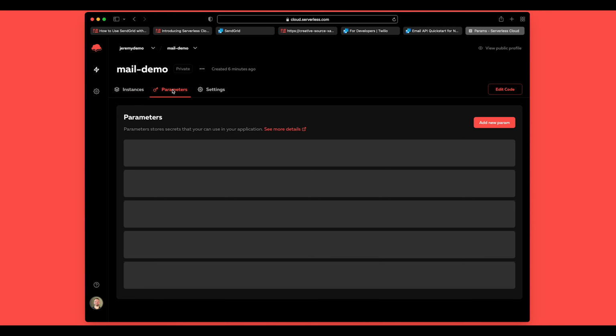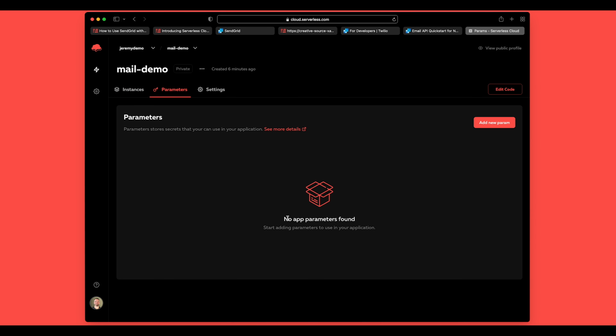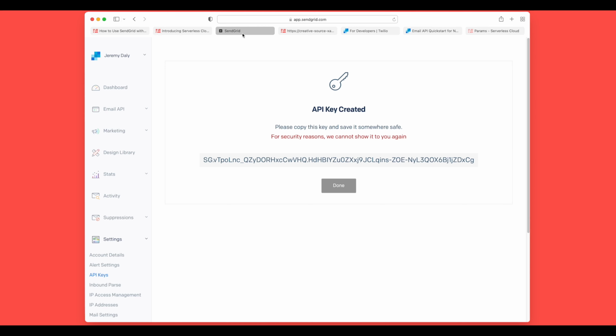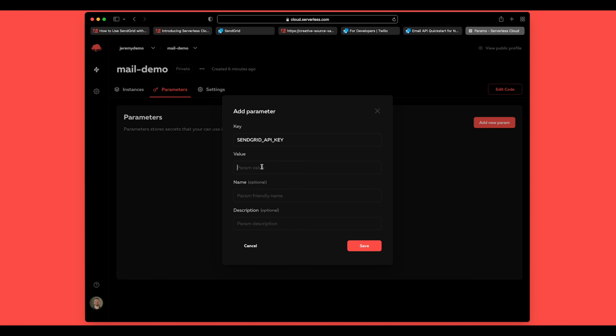So what we're going to do is click on parameters, and you'll see that there are no parameters yet for this mail demo. I'm going to hit add new parameter, and I'm going to name this SENDGRID_API_KEY. Now we'll jump back over to SendGrid. I'll click on this and copy it, jump back into my parameters, paste this in, and click save. This will save that parameter into this app.